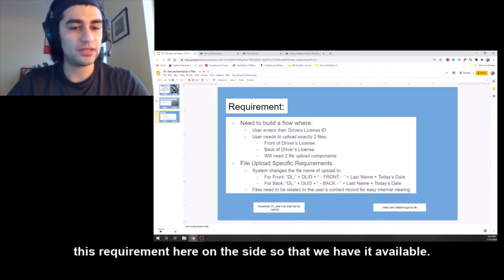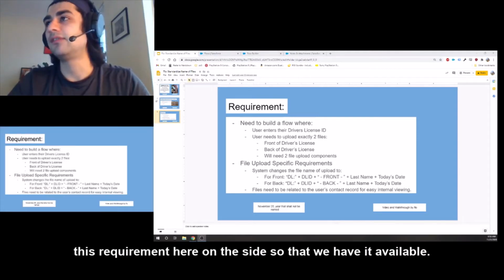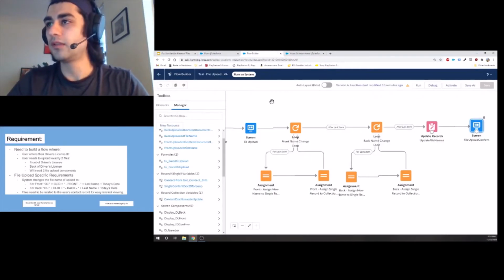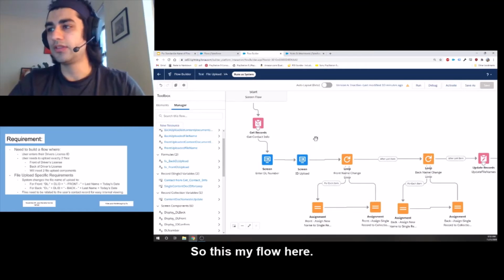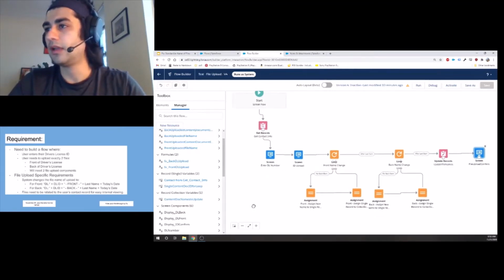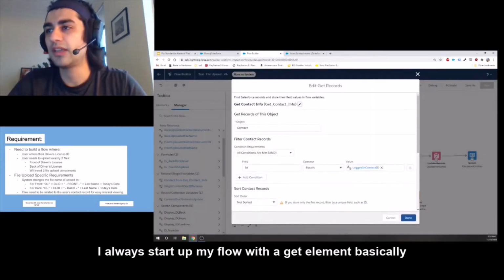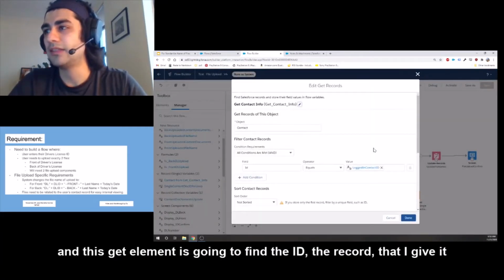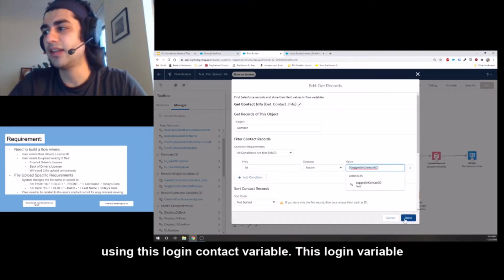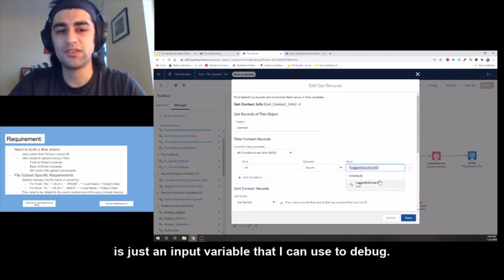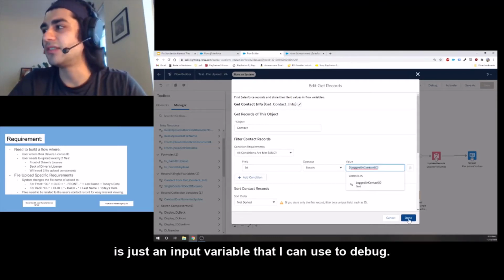I'm just going to show this requirement here on the side so that we have it available. So this is my flow here. I always start my flow with a Get element, and this Get element is going to find the record that I give it, using this logged in contact variable. This logged in variable is just an input variable that I can use to debug.